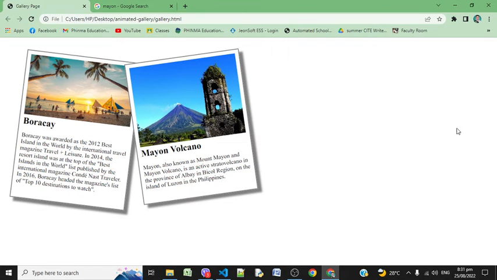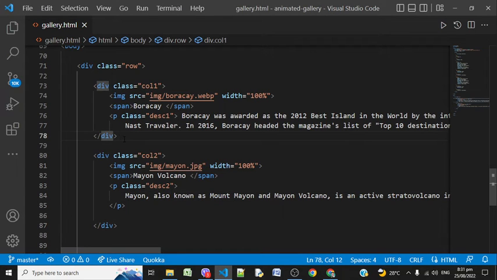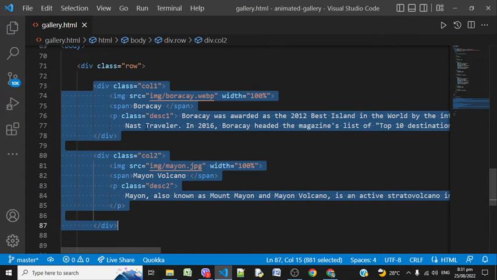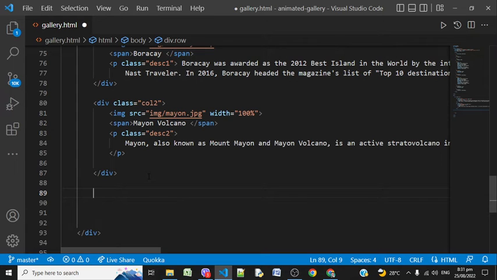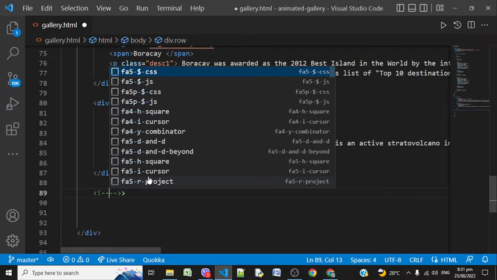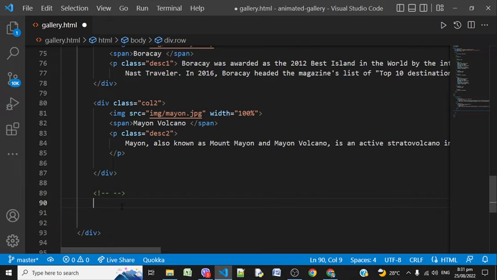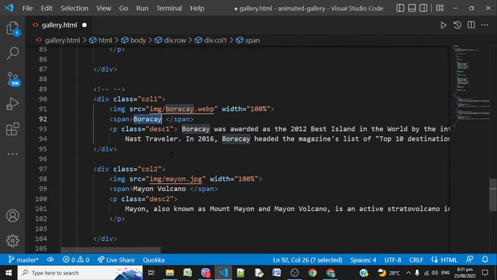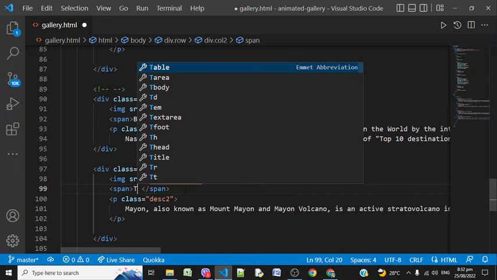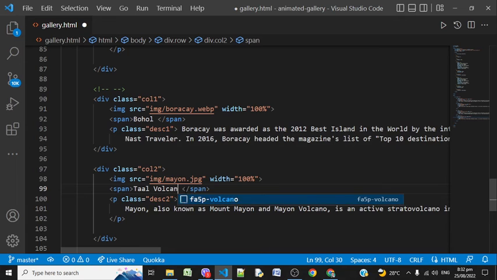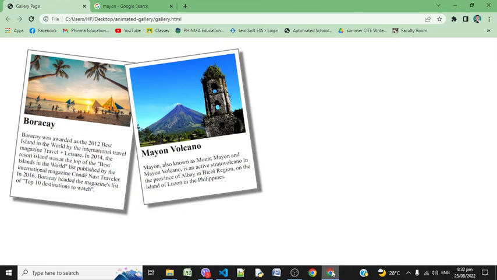So we need to add another picture here. So all we need to do, because it has the same CSS and format, so we will copy this one. So copy column 1 and column 2. Then I will add a comment here. Okay, then paste. So we will change this Boracay into Bohol, this Mayon volcano into, we have Mayon, we have Bohol, we have Boracay. What's next? We have Taal. Okay, we have Taal volcano. Then file, save, then reload.